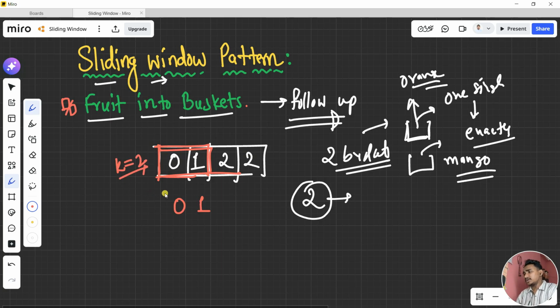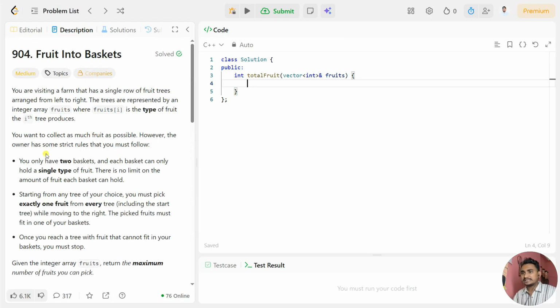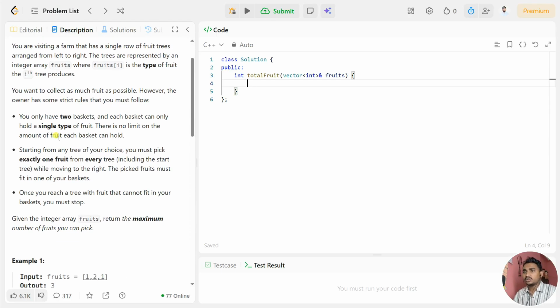So here is the one condition on taking the fruits: it can be the minimum, but we are finding the maximum number of fruits you can take into these baskets. It's better you go and check out the question on LeetCode, Fruit Into Baskets. You are visiting a farm that has a single row of fruit trees arranged in a line.